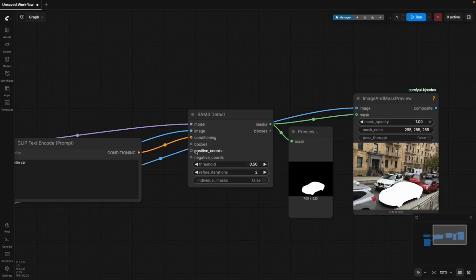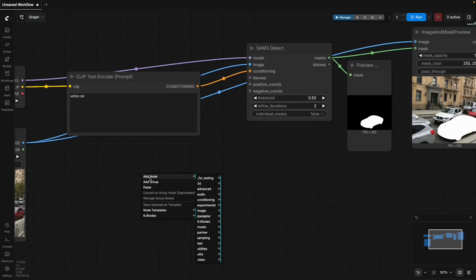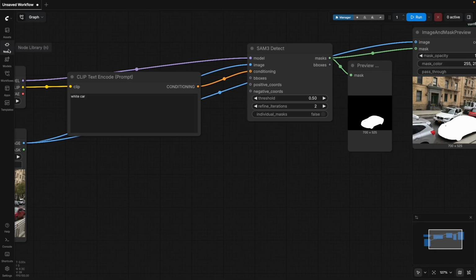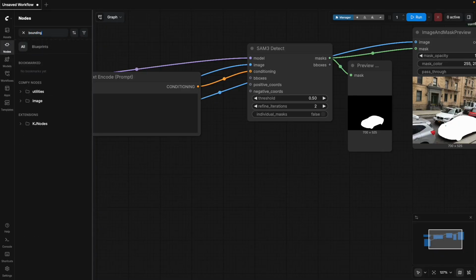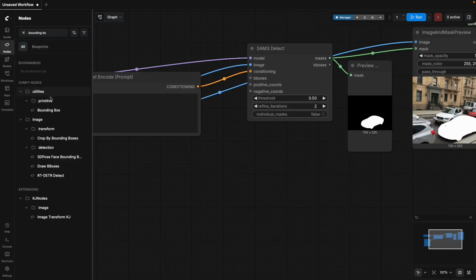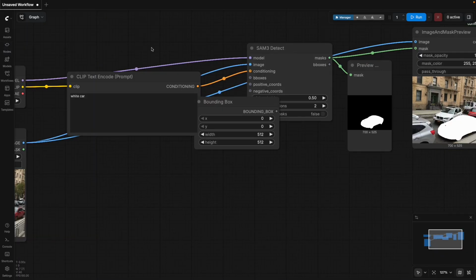We can also use these positive and negative coordinates, or we can use a bounding box. For the bounding box, I actually forgot where it is, so I'm going to come over to our nodes on this side and just type in bounding box. And there we go, utilities, primitive, bounding box, so I know where to find it next time, and I can also just drag the bounding box out here. So that's a handy little spot to remember. If you ever forget where something is, you can just click on the nodes library or just tap N.